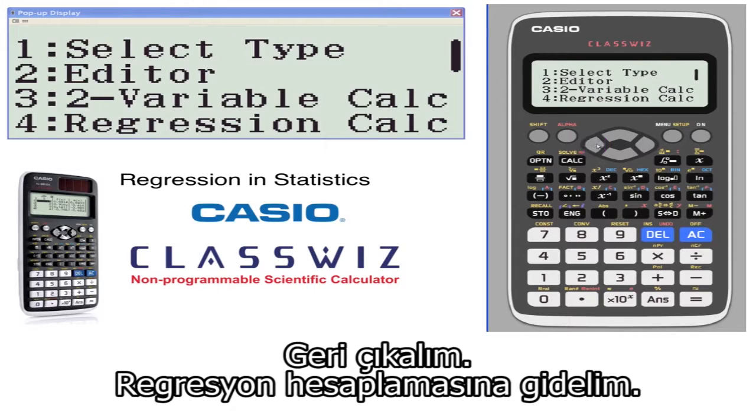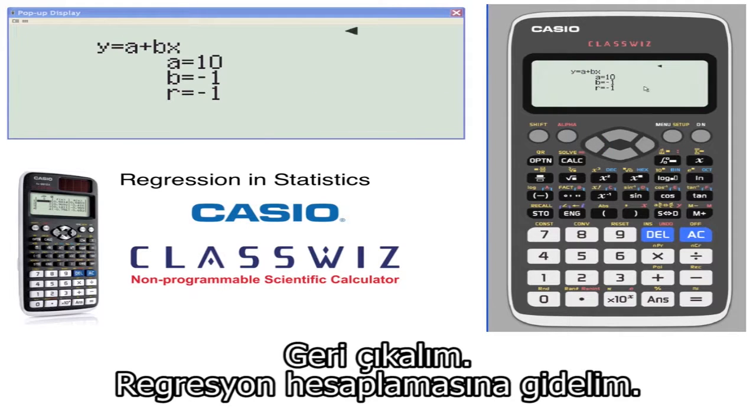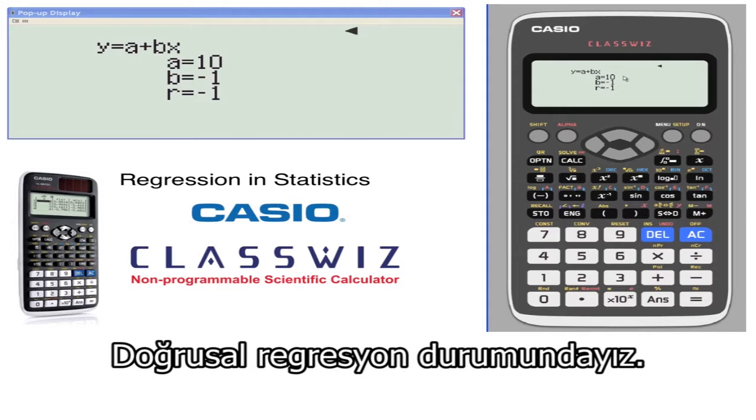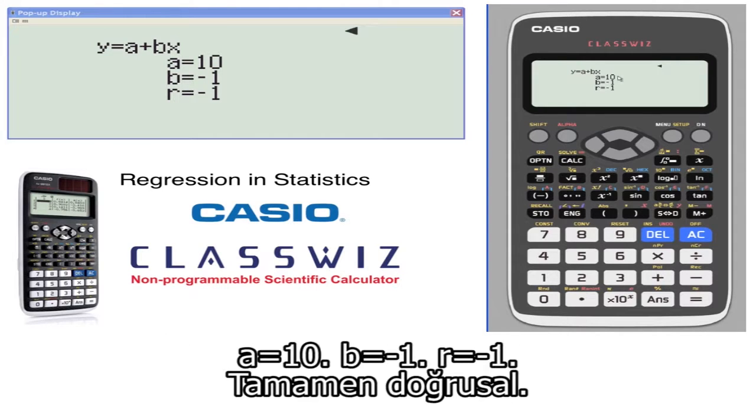So we'll toggle back out. Let's look at the regression calculation. Since this is a linear regression, our regression says that our y-intercept is 10, slope is -1, our correlation coefficient is -1, perfectly linear.